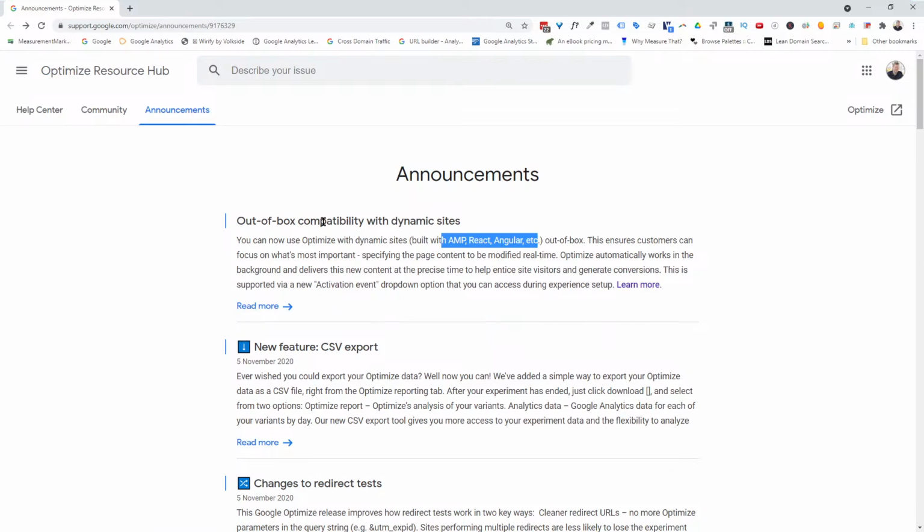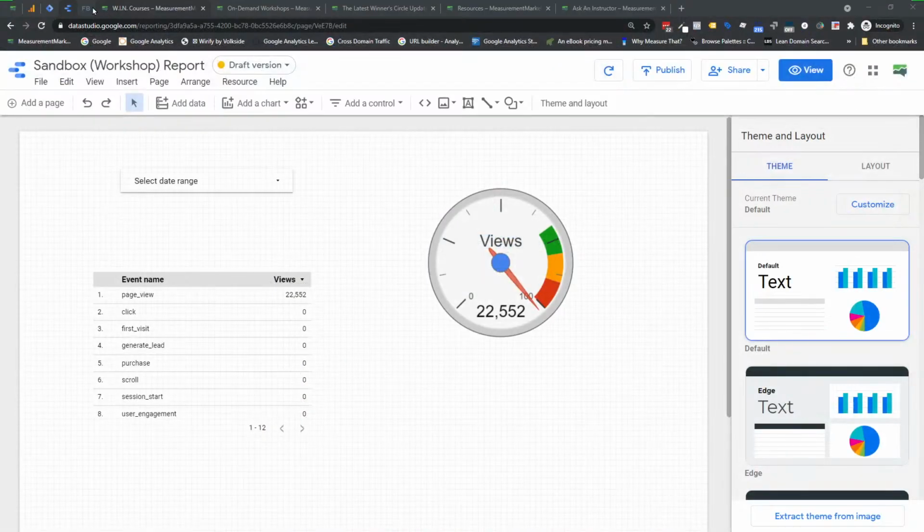This could save a ton of time for many of you if you have AMP, React, or Angular sites and you're using Google Optimize for split testing or personalization or anything like that. This is the new part of Google Optimize. Again, it's not a platform we get to talk about very often because changes are few and far between, but this was a big one. So I want to make sure you knew about that.